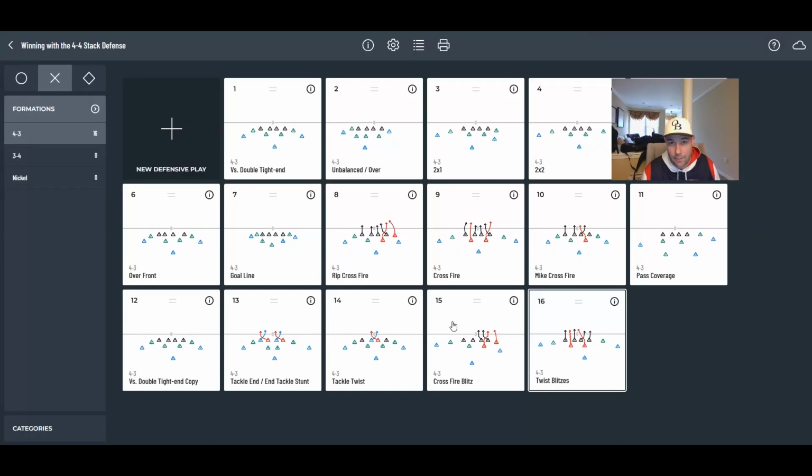4-4 is great because you're able to do all these different twists and stunts. That's one of the great things about the 4-4 defense: you're able to attack the offense with multiple blitzes and stunts. And the 4-4 defense is great because you can easily line up against any formation. You can do pretty much any coverage. You get multiple blitzes and stunts that the offense won't be able to pick up. 4-4 defense is nasty.